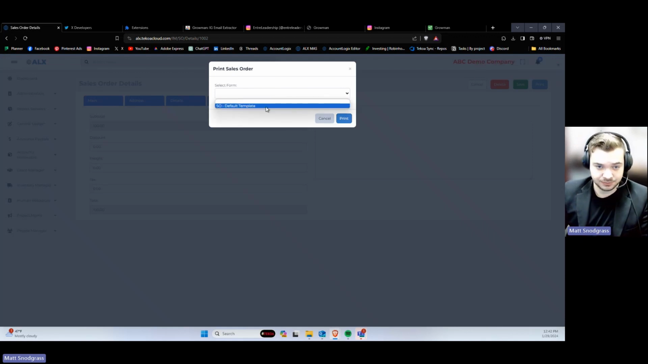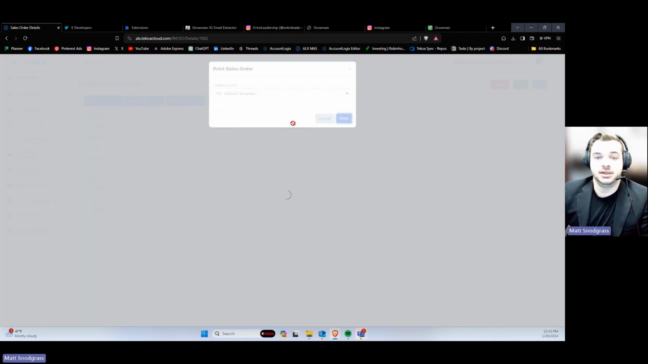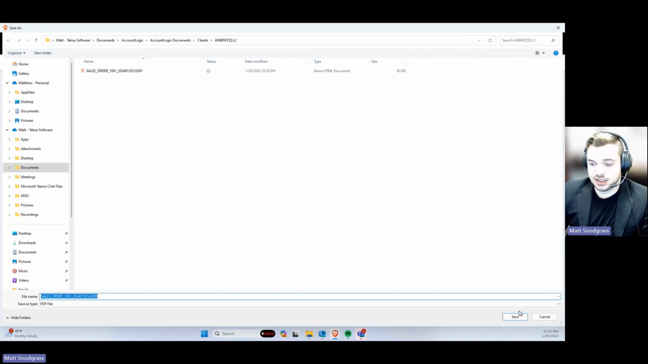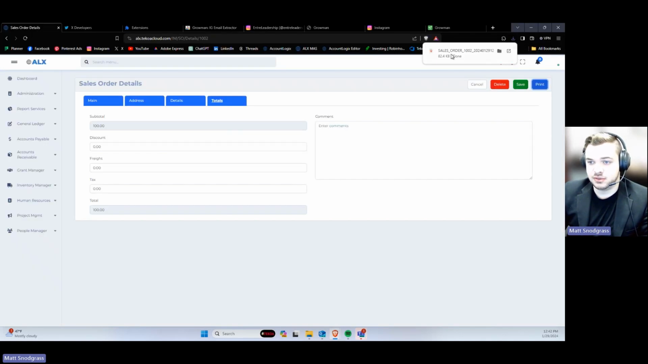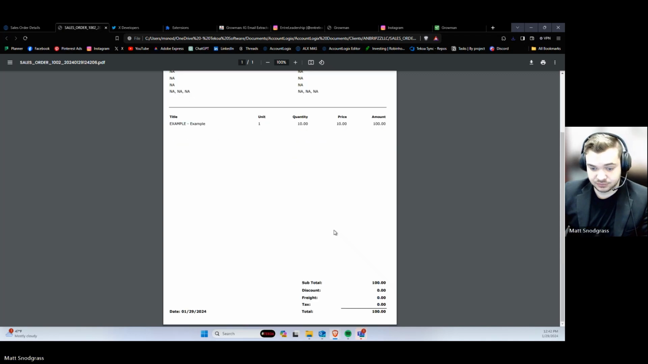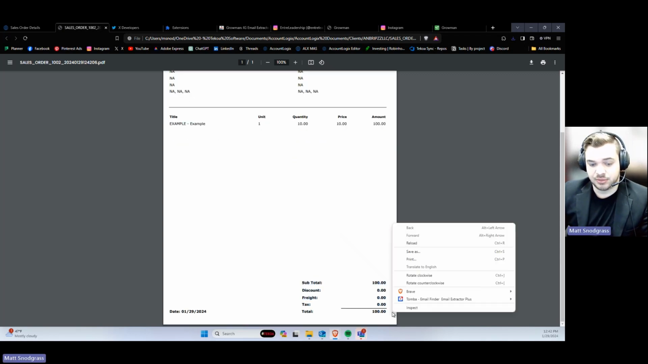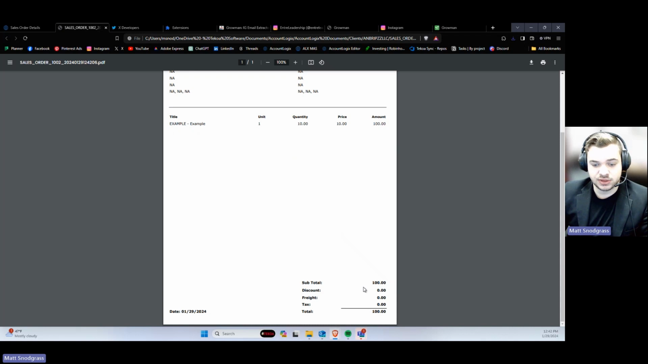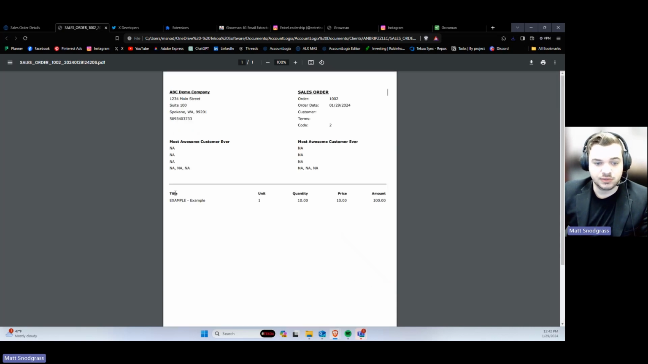If we hit print, just the default template, this is going to spit out a PDF for us to save that we can view. And this is our default sales order. And we have all of our payment information down here, the totals, the discount, the freight, the tax. What did we sell them? Where is it heading to? Where is it coming from? And all of that jazz.